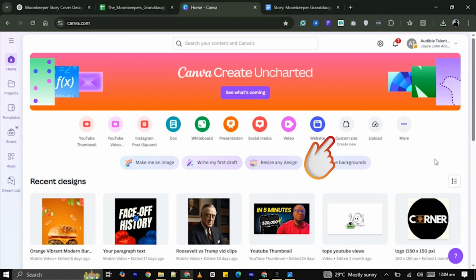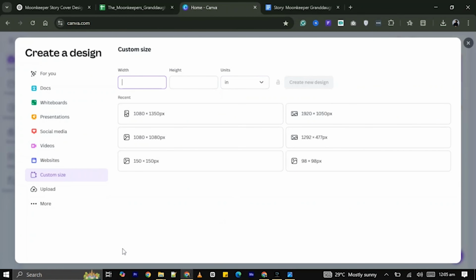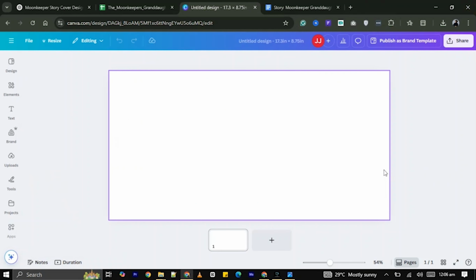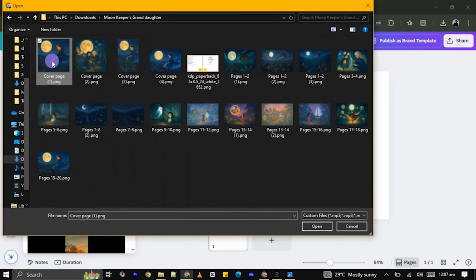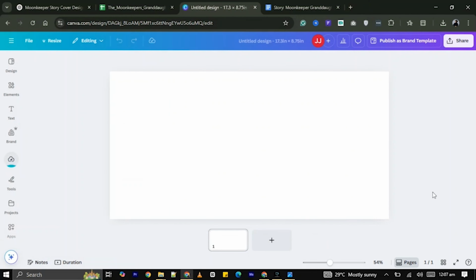Now go to Canva, click on Custom Size. Enter the width and height you got from the template. Then click Create New Design, and you'll get a blank page where we'll design the pages of our storybook. So I'll click on Uploads to upload the images we generated earlier. Once that is done, let's design the cover page.